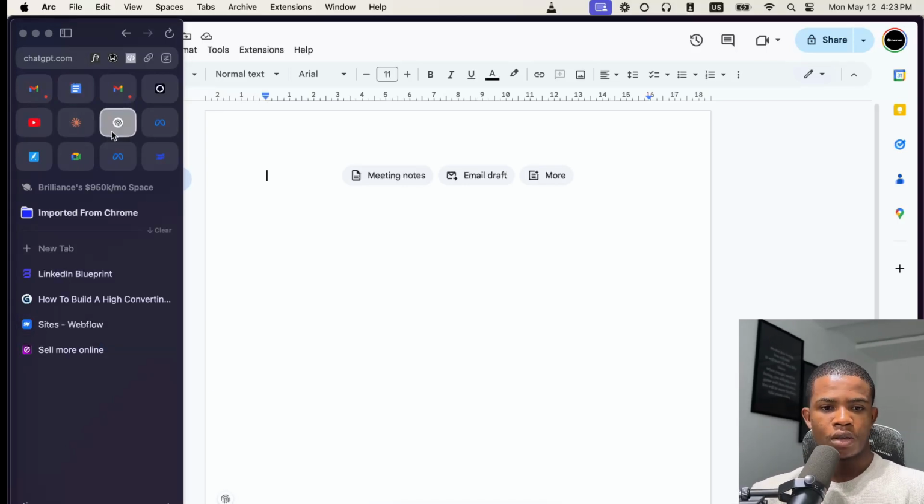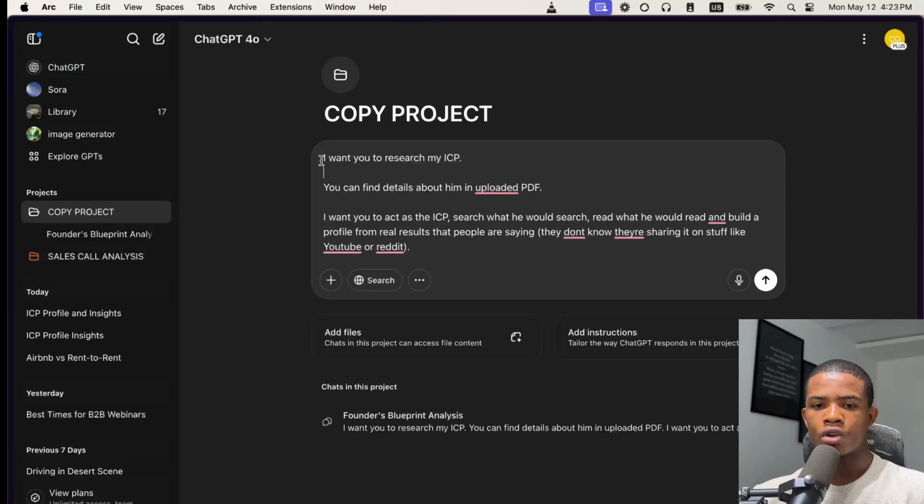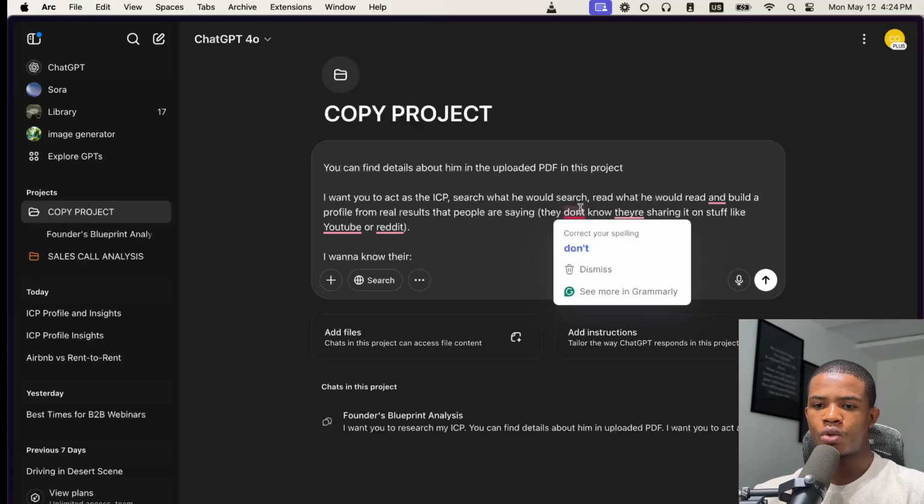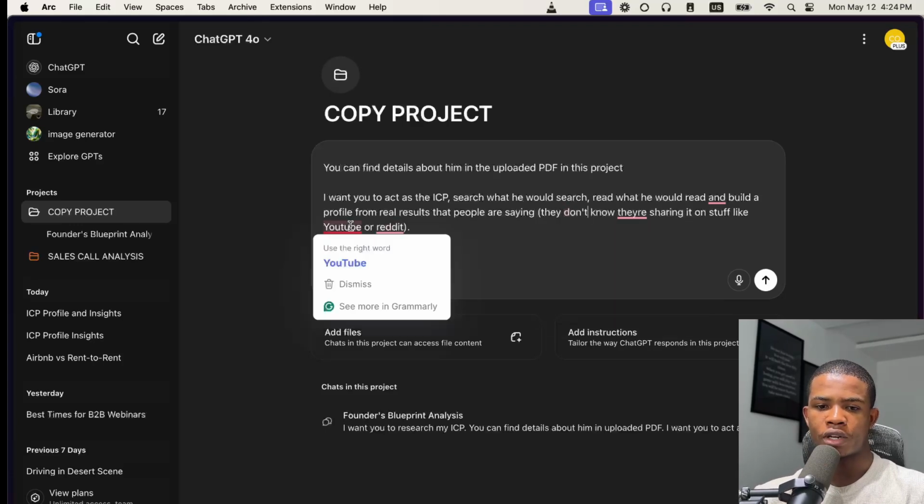So let's get it. I want you to research my ICP, right? You can find details about him in the uploaded PDF in this project. I want you to act as the ICP. Search what he would search, read what he would read, and build the profile from real results that people are sharing on stuff like YouTube or Reddit.